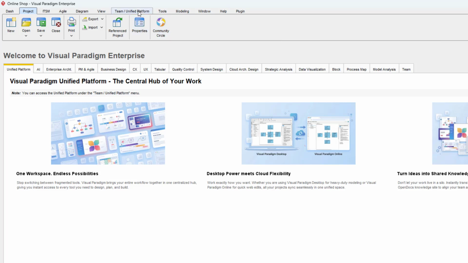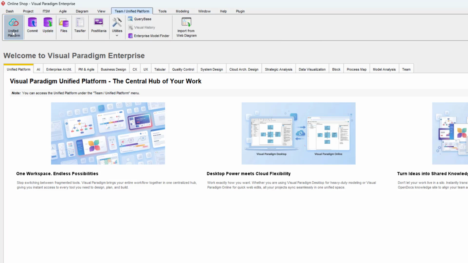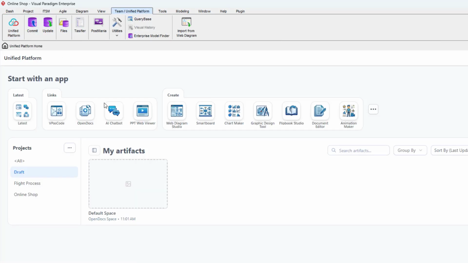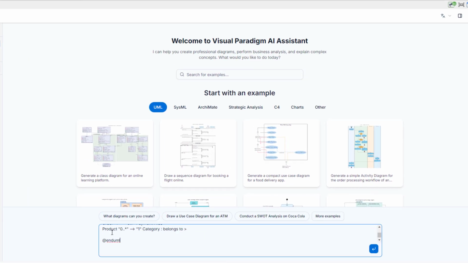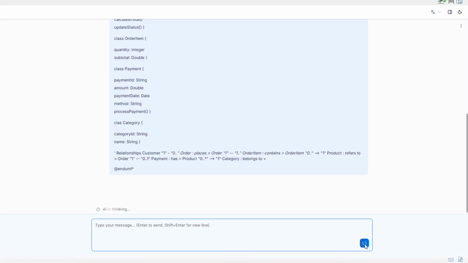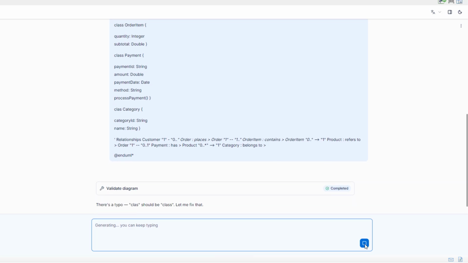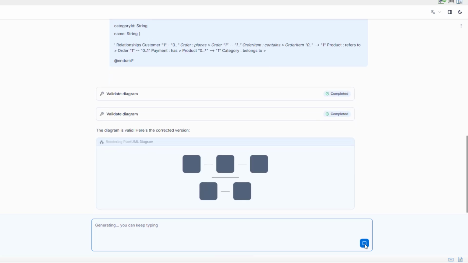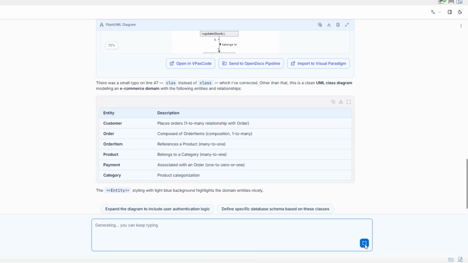Go to the Team Unified Platform menu and click the Unified Platform button. Then click the AI Chatbot button. Paste your PlantUML code into the chatbot. Right away, the chatbot detects issues in the PlantUML code and automatically fixes them for us.